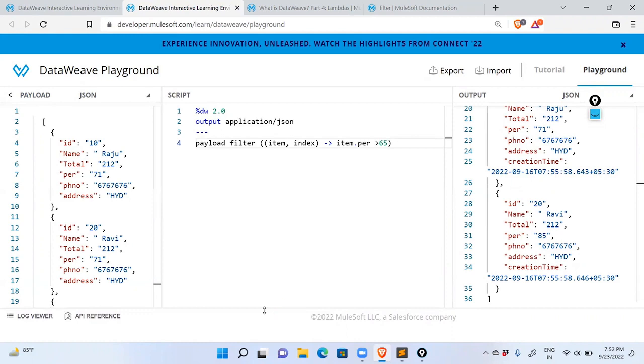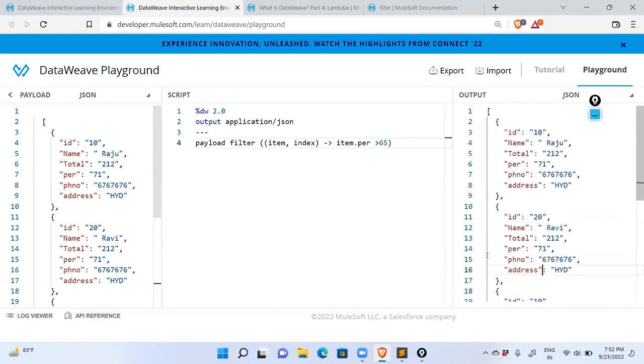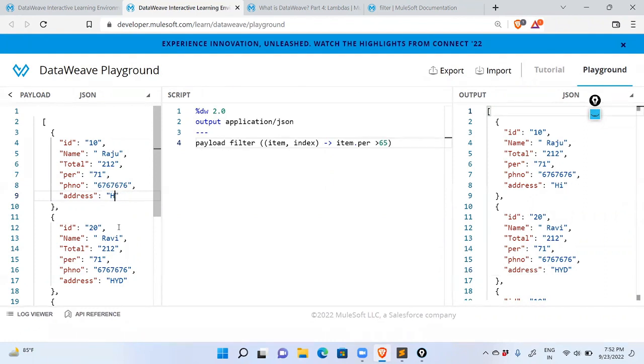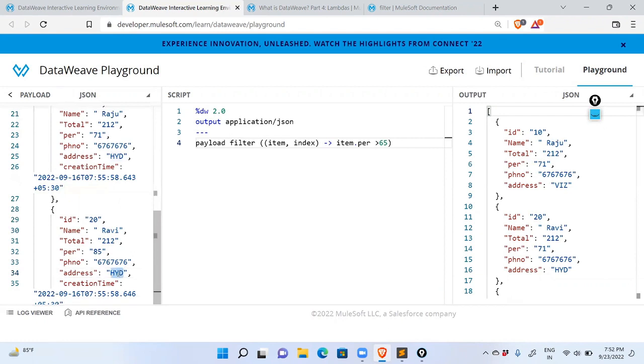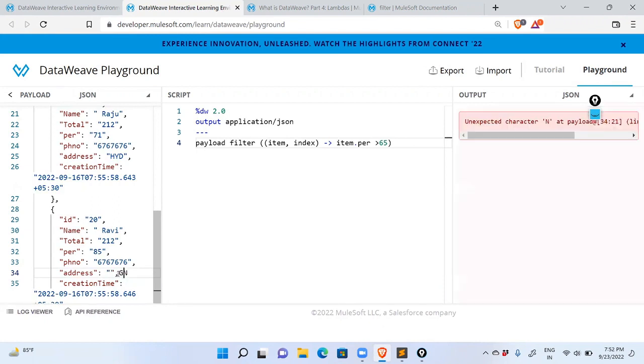For example, the address is Hyderabad. I am changing something. Let this one be Vizag. One second. Pune. Caps Vizag. Then we can go Hyderabad. One more thing is Hyderabad, and the second one is Bangalore. I am deleting it.